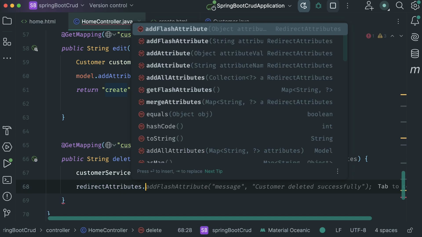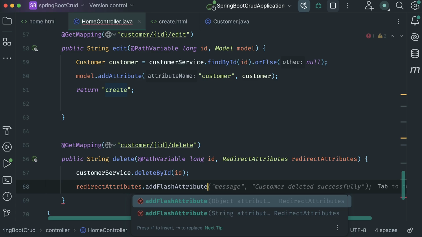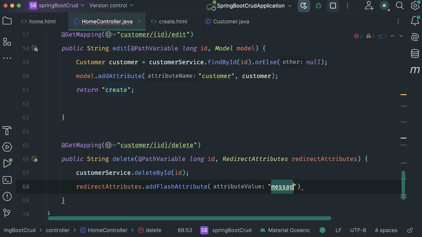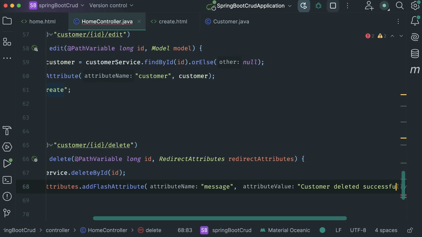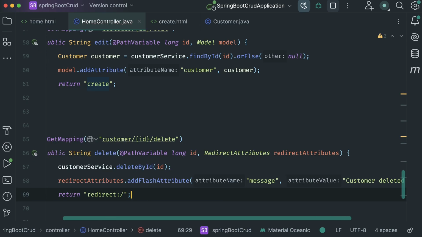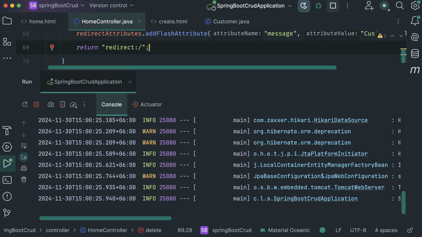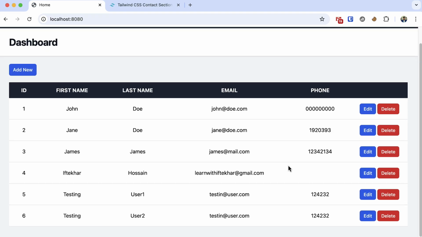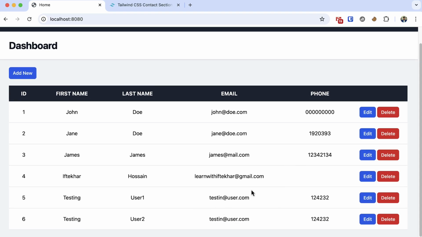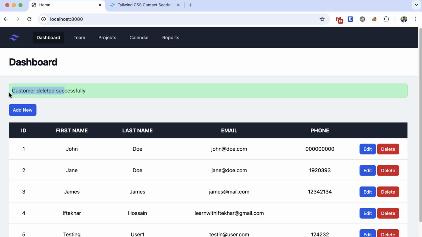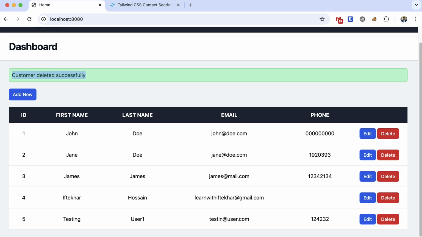redirectAttributes.addFlashAttribute. The attribute name is message and the message is Customer deleted successfully. Finally, I will return redirect to the home page. Now let's start the server. Our server has started. Opening the page, this is our customer list. Let's delete one of them. I'm going to delete this customer. Clicking delete. So the customer was deleted successfully. Let's check the data. We no longer have the customer in the table.